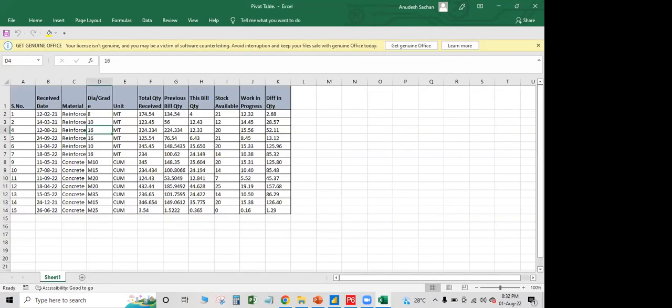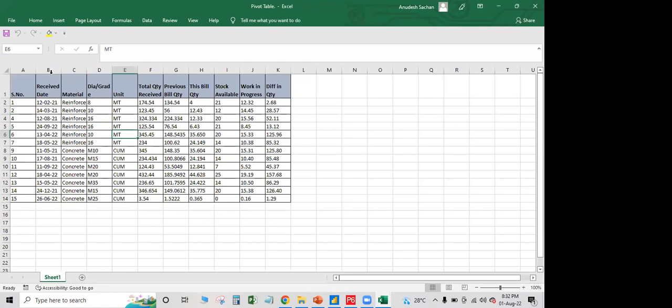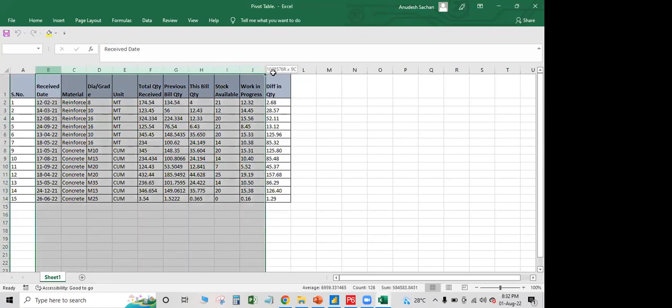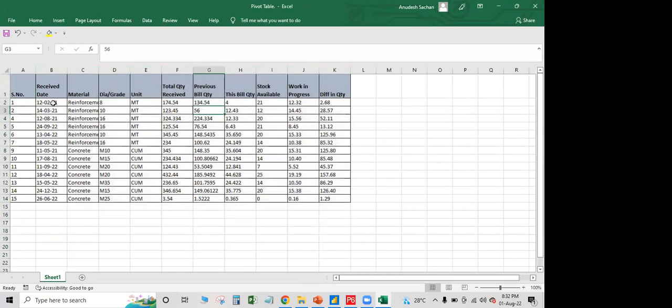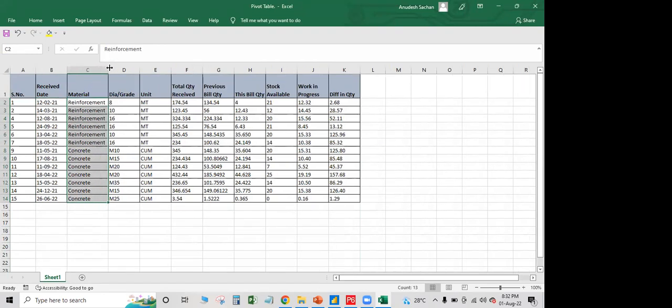Now coming to an important topic, pivot table. Here I have some data. This is related to reconciliation. These are the dates when I have received these materials on my site. And these are the types of material, like concrete and reinforcement. Just for an example, I have taken 2. Then you have these different dia and grades of concrete. These are the units, and this is the total quantity received on these particular dates.